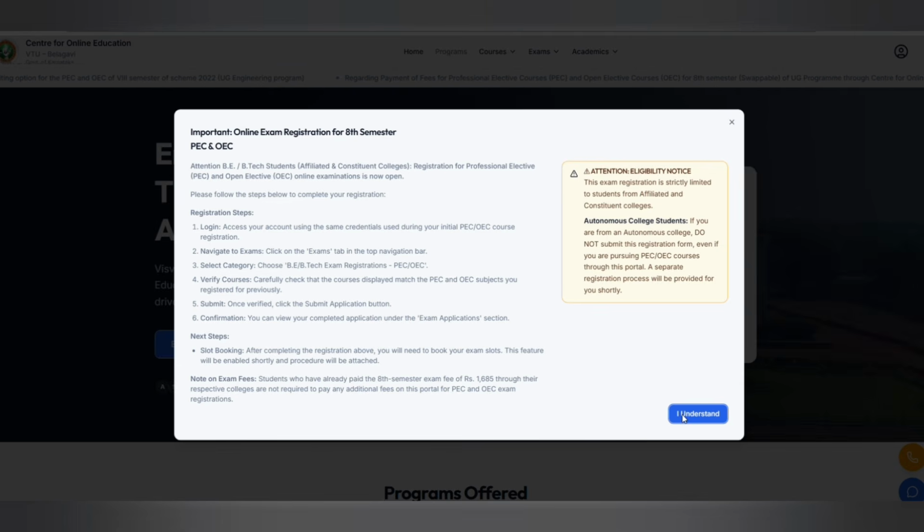First of all, I will explain the step-by-step registration process. First, you should visit the OEC PEC portal and login using the username and password used during the initial registration process. Open the exam tab. After login, click on the exam tab at the top of the menu. Then select the registration category: BE Tech exam registration for OEC PEC.